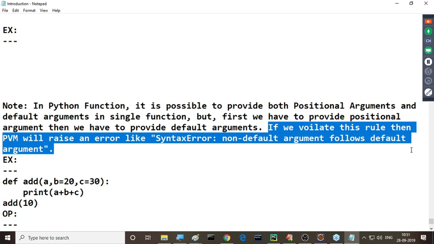We get a syntax error: non-default argument follows default argument. Positional arguments are first priority. Along with that, we can provide anything else, that doesn't matter, maybe keyword arguments or default arguments. But the first ones must be positional arguments. That is the point we have to recognize here.